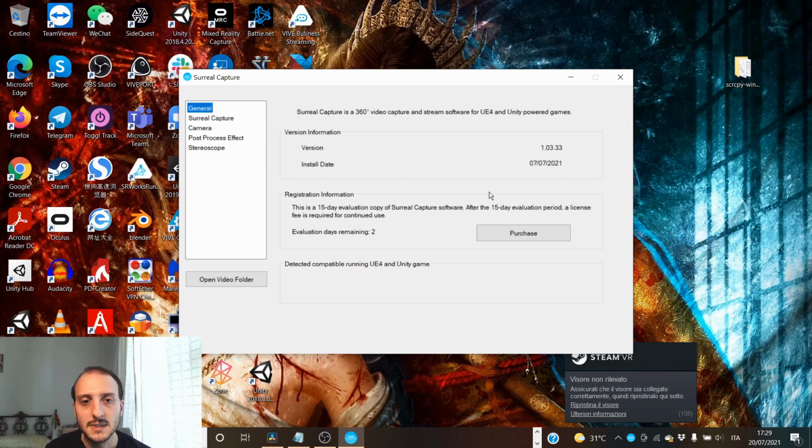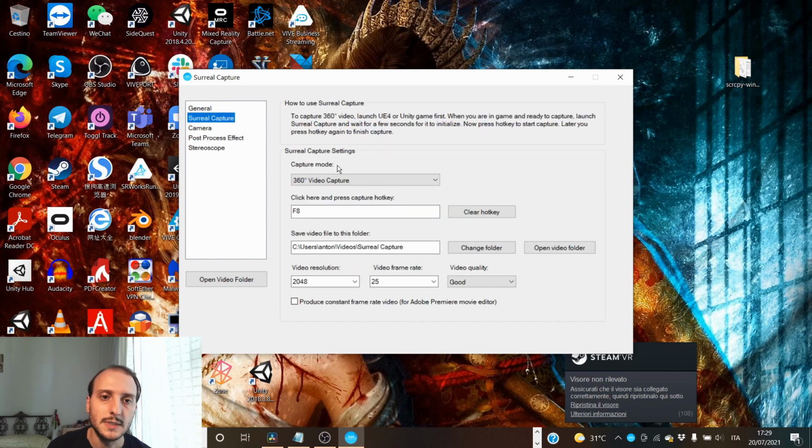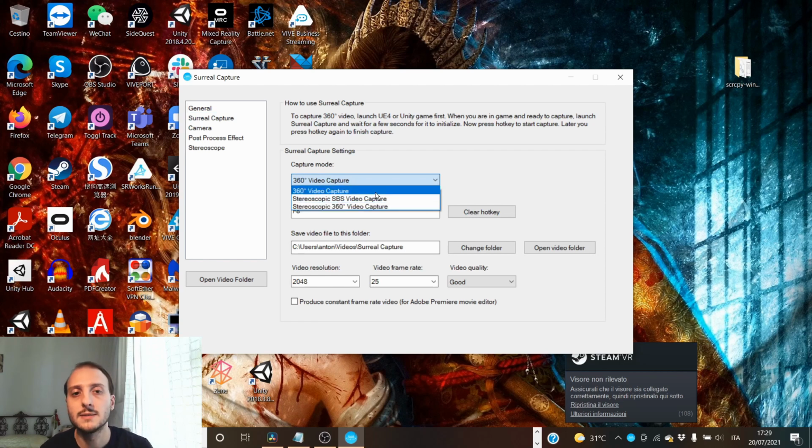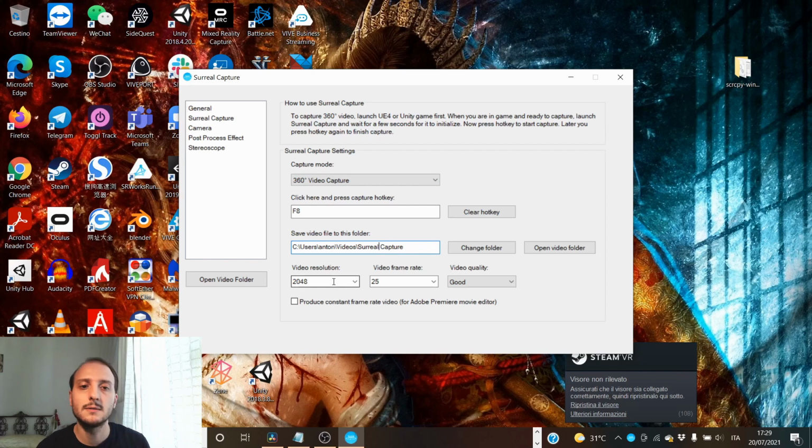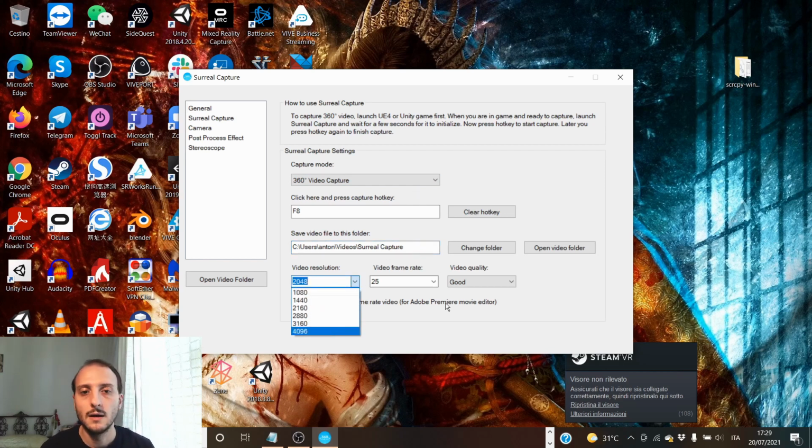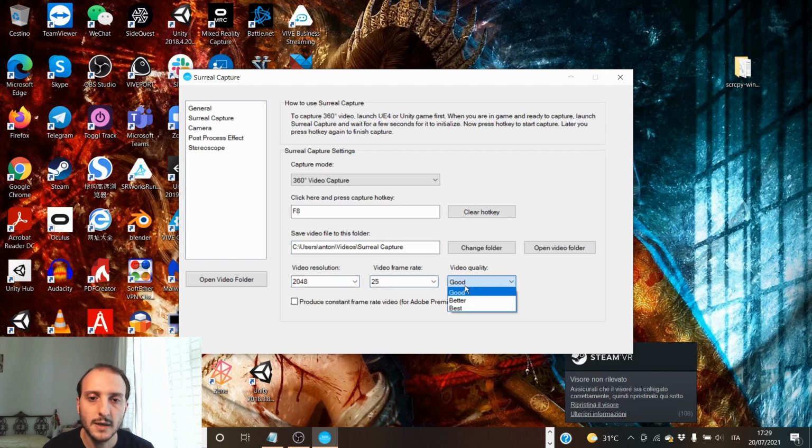You can see that I'm still in the trial moment, and I can set some options. Here I can select the capture hotkey, that is the key that you can use to start and stop the recording. You can choose what kind of video you want, just plain 360 or stereoscopic. You can set the folder to save it, the video resolution up to 4K. You can set the frame rate, the video quality, and so on.